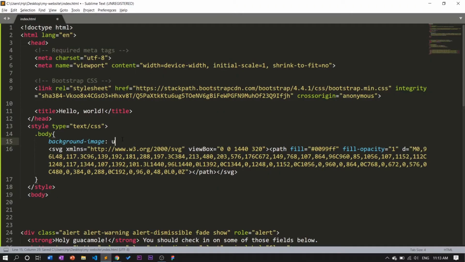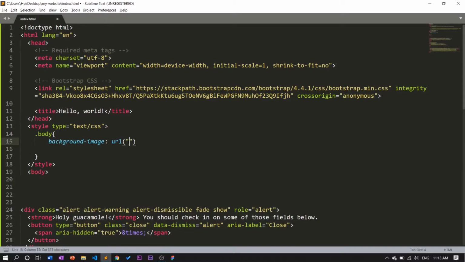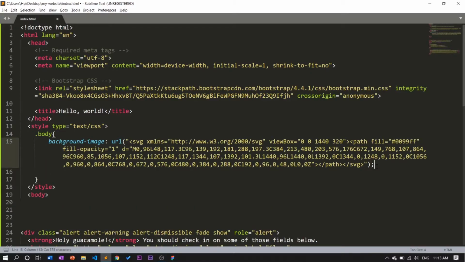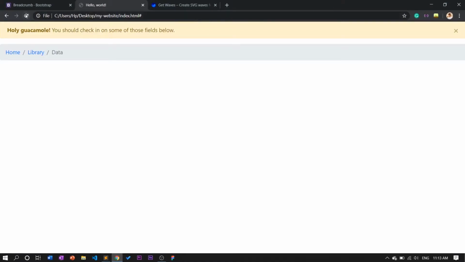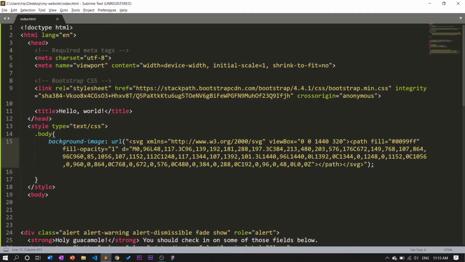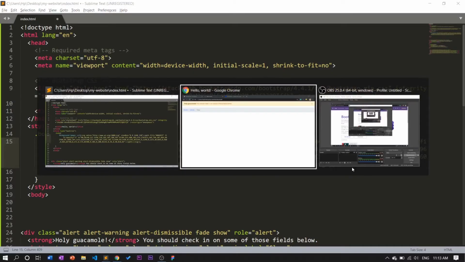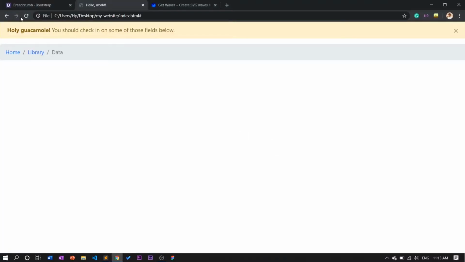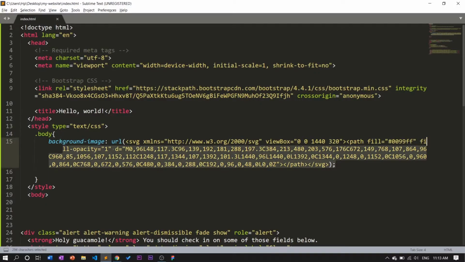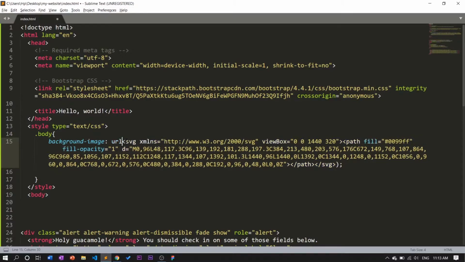Not working. Let's make it as URL. I think Bootstrap is not supporting it. Let's make it in double quotes. Okay, don't worry about that. It's literally like some body changes, so you don't need to worry at all.